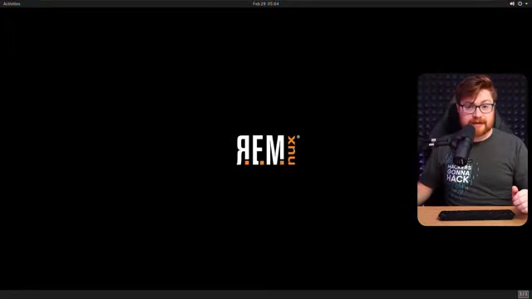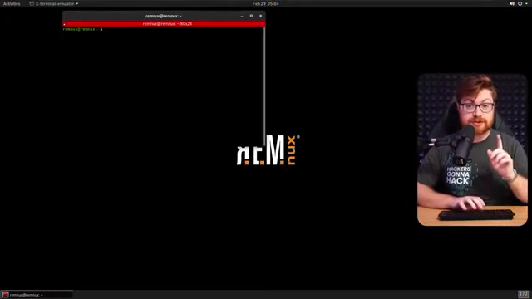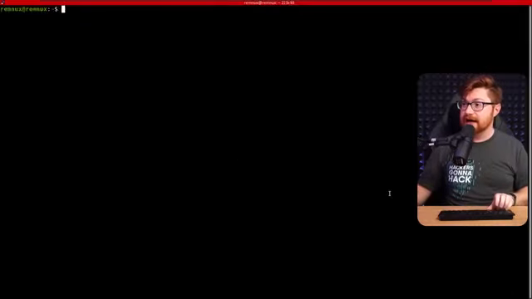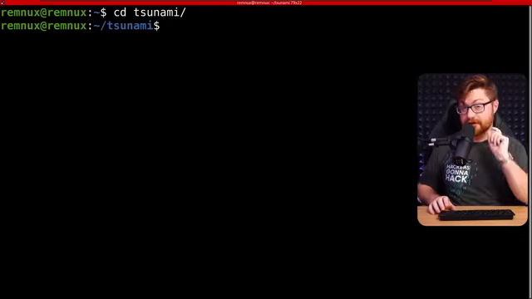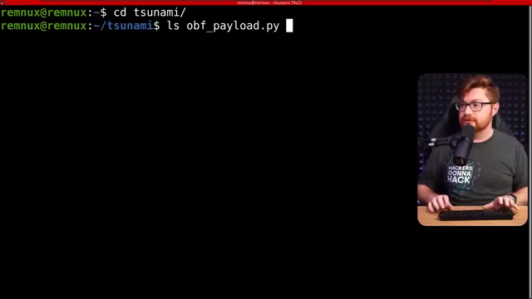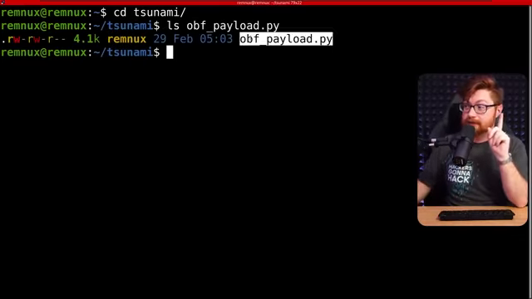Alright, so let's get back on the keyboard and let's start to dig into this. I'm inside of Remnux, the reverse engineering malware Linux distribution, and I am going to open up a terminal. I've created a directory called Tsunami for this, and I'll explain that a little bit more, but I do have the obfuscated payload present in this directory.